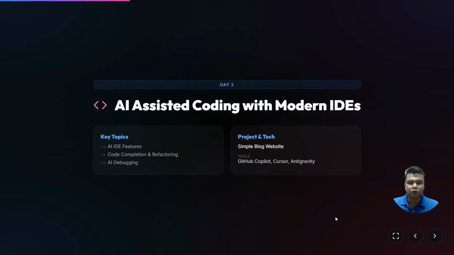On day 2, we will explore AI assisted coding with modern IDEs. So, what will be the topics? AI IDE features, code completion and refactoring, and AI debugging. Then in project and tech, we will build a simple blog website using tools GitHub Copilot or Cursor or Antigravity.